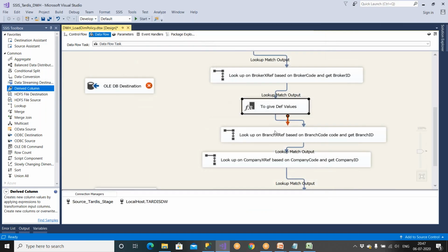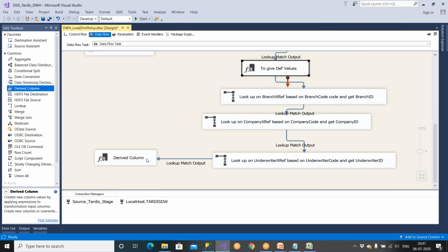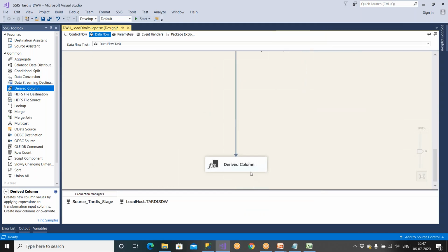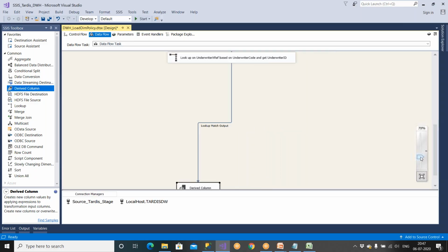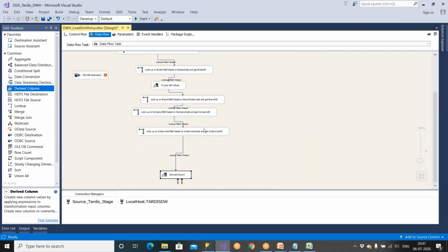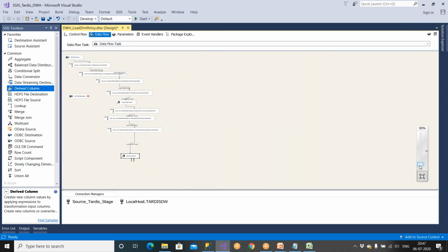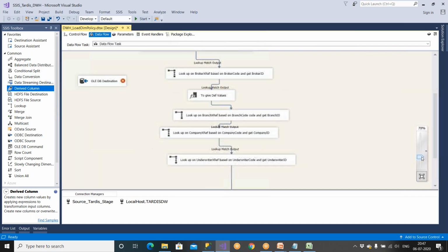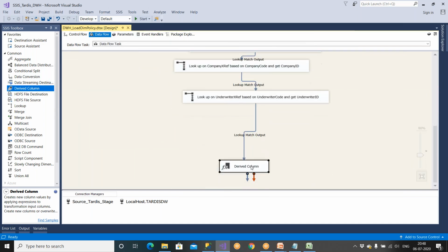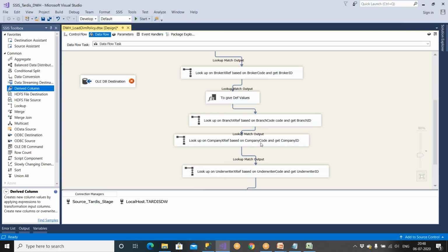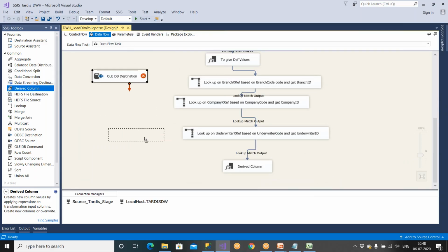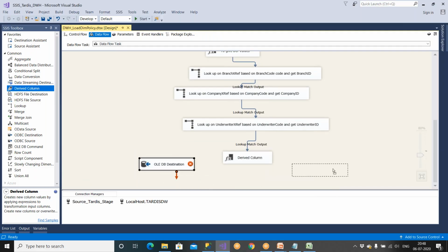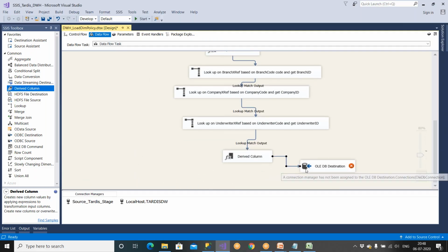But I don't want to go back and give it again, so let me continue like this one by one. Let me make it smaller in size. When you bring this, it will get smaller and bigger. Now I have done everything. At the end, you need to take this OLEDB destination, and at the end, all the data has to go here.